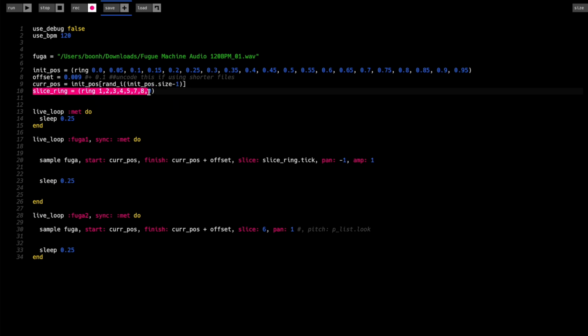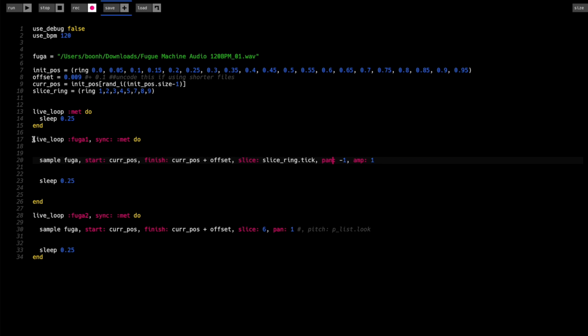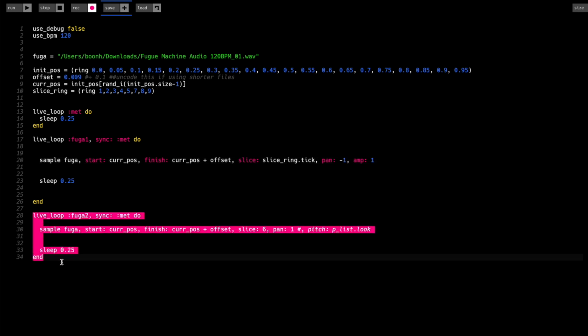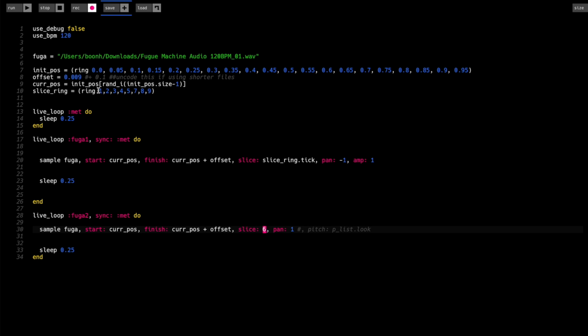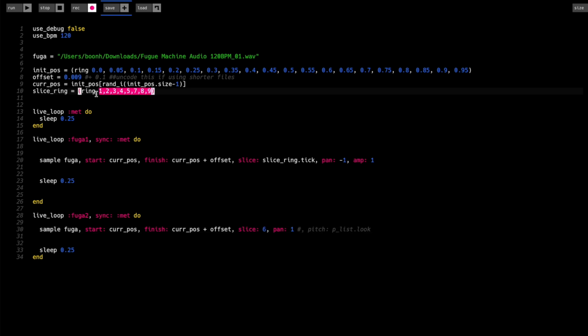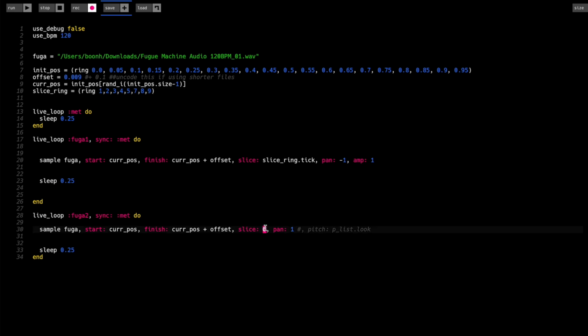Slice ring remains the same. Now what we also have is that the main sample loop, which is this one here, is now panned to one side. And then I have a second sample loop. So this one only addresses slice 6. And as you can see, slice 6 isn't in the ring originally of slices. So this is one that's constantly on the opposite side of the stereo field. So let's have a listen to that.